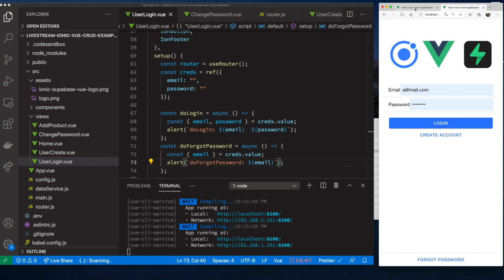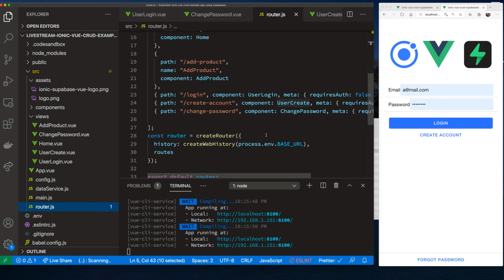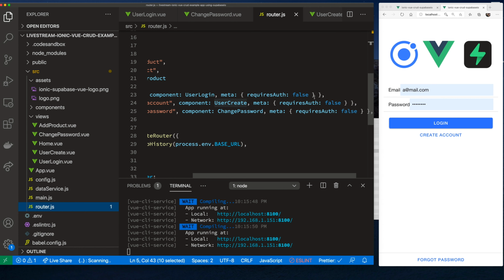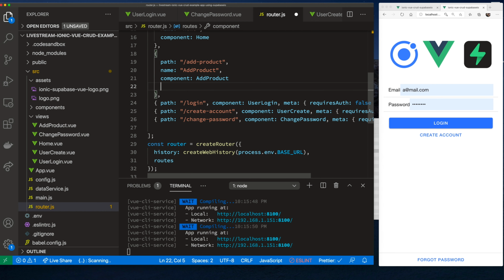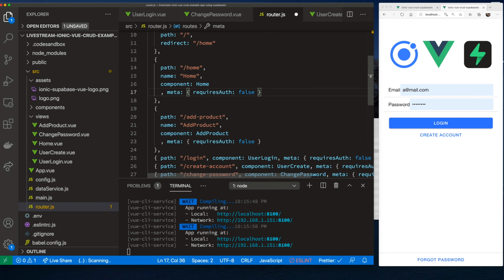I forgot to do one more thing in the router. So what we want to do is in the router, as you can see, I added this requires auth false, requires auth true. So let's put in place the right functionality. So what we want to do is, if you want to go to products page, that requires auth. If you want to go to the home page, that requires auth.